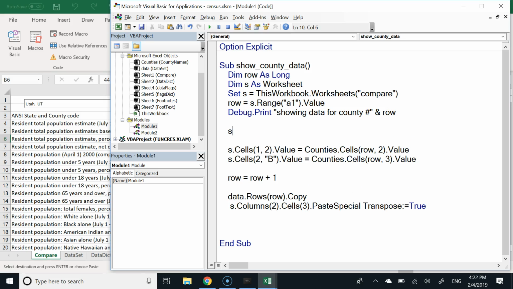So S dot. Now we've seen one way to refer to the column just by saying column 2. That would get us that whole column. I'm going to show you a different way to get there. I'm going to say range B1. This is a cell in column 2. It could be any cell in column 2. B123, that's some cell way down there.